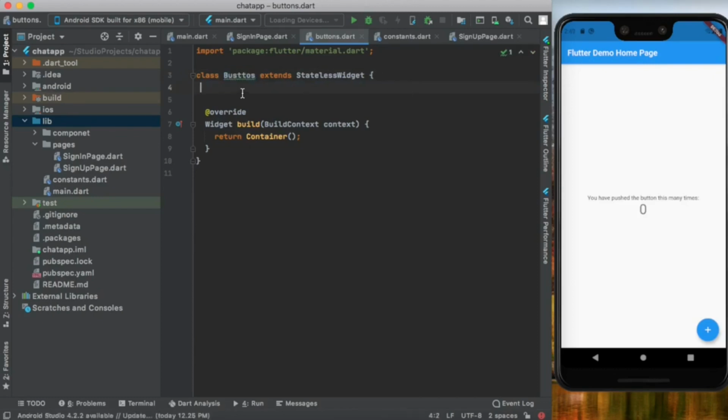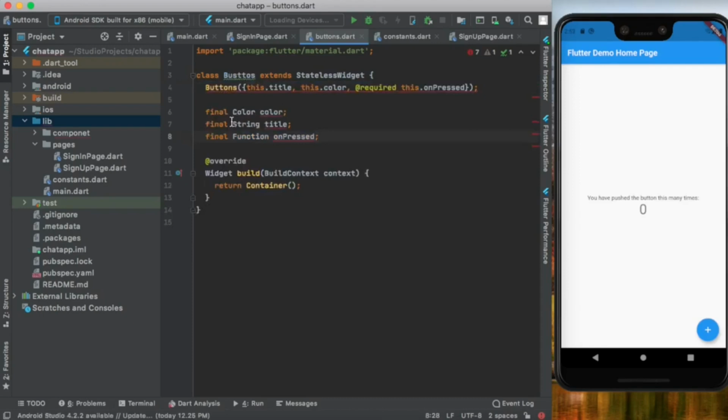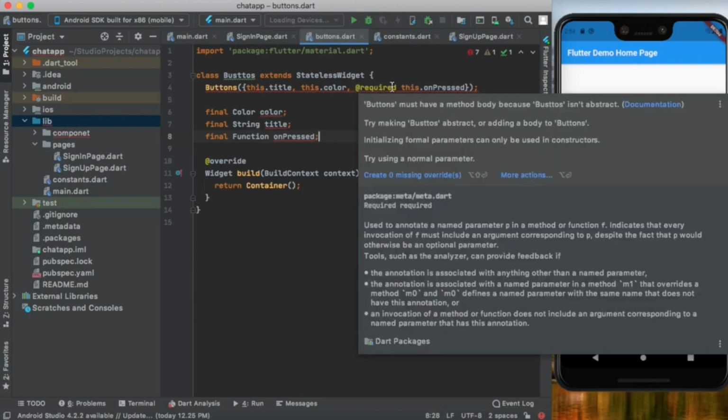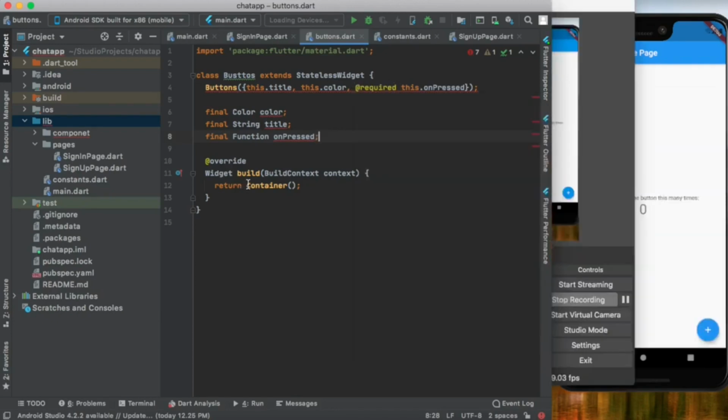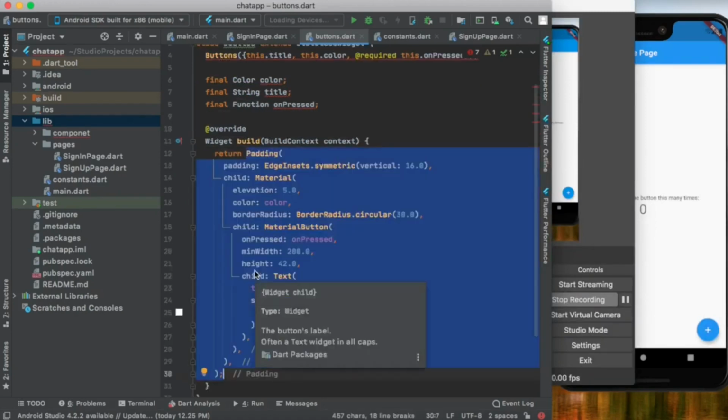Now what our button should have: it should have a color and a title, which is final String title, and also a final Function onPressed for when we press on it. So I created the constructor for that: this.title, this.color, and this.onPressed. This onPressed for a button is always required, and here is the required. So what should this class return instead of the empty container? The build method should return this.